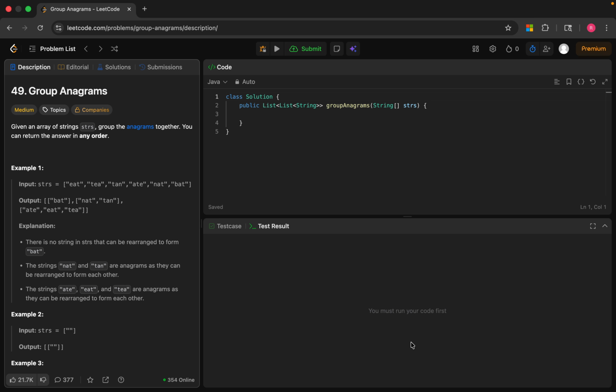In today's video, we will work on group anagrams. Our problem states that we are given an array of strings and our task is to group all anagrams together. The order of the groups doesn't matter.